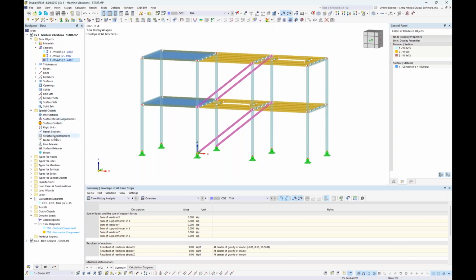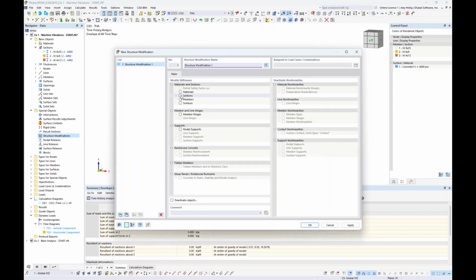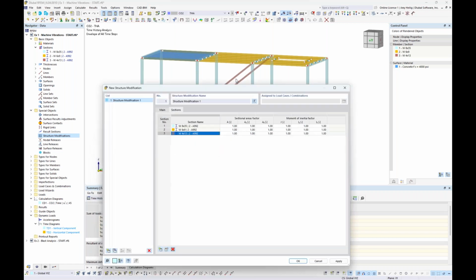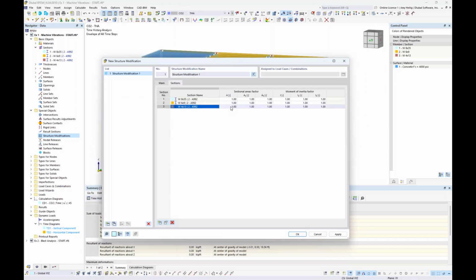It is called the Structure Modifications. And we can go ahead and double click to create our first structure modification where we activate the sections option. And we get a new tab here under sections with our 3 different W sections, including the W4 by 13 for those diagonal braces. And we have the ability to directly apply a factor to the cross-sectional area, which in turn is going to increase or decrease the axial stiffness of the member used in the calculations. So rather than exchanging out the cross section, we can just more or less play around with the stiffness properties directly to see how our structure is affected.